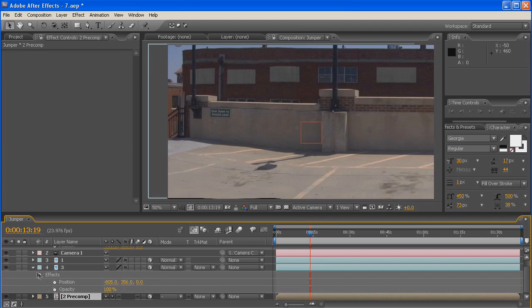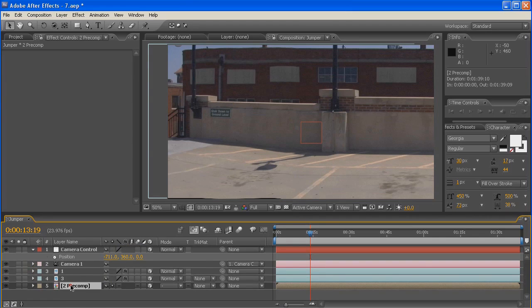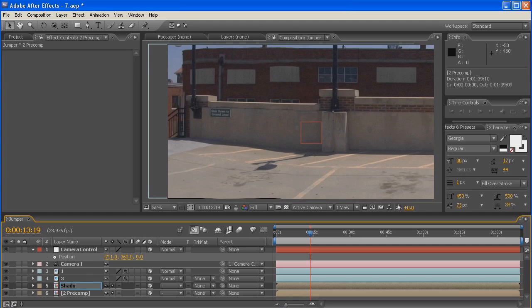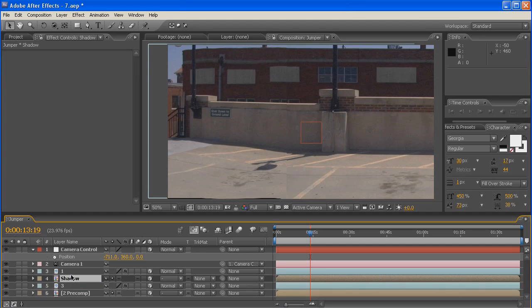Now we need to work on our shadow layer, so let's select our 2 pre-comp and duplicate it by hitting Control D on the keyboard. Let's rename the top layer to shadow, and let's move our shadow layer above our 3 layer. Okay, let's turn off our shadow layer's visibility for just a moment. Now let's move in the timeline to right before the shadow gets cut off.